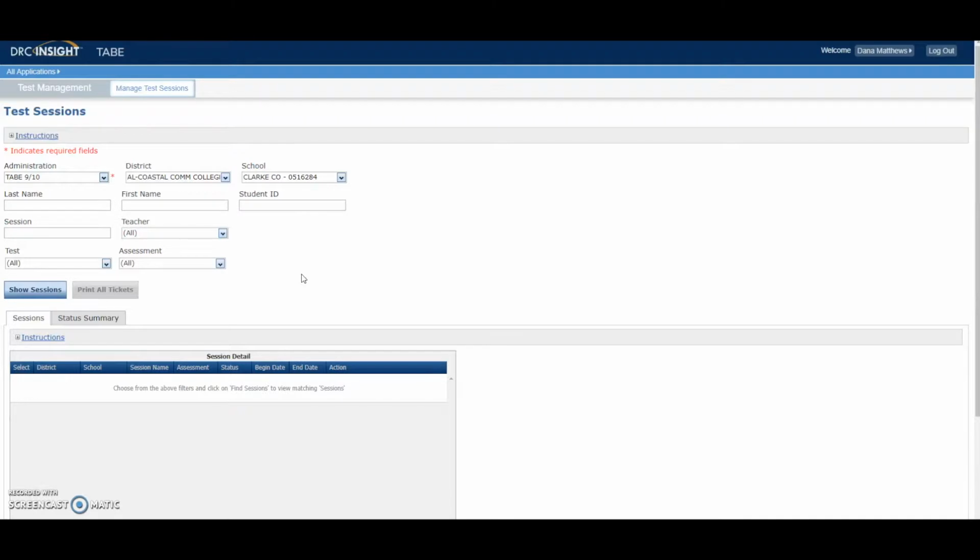At this point, let me explain your objectives. You're going to, number 1, locate the test you want to register your student to take. Number 2, find your student or add him as a new student. And number 3, complete the registration and print his test ticket. Your objective is never to schedule a new test.